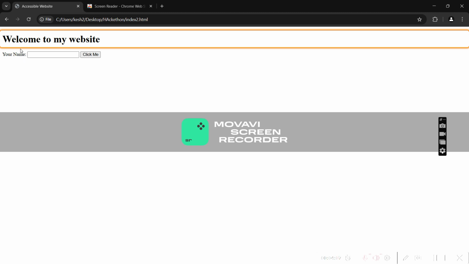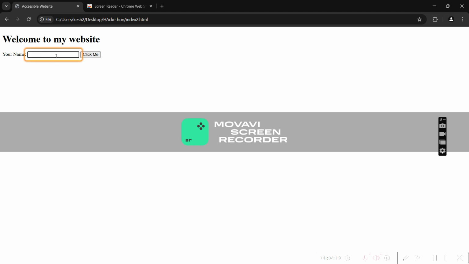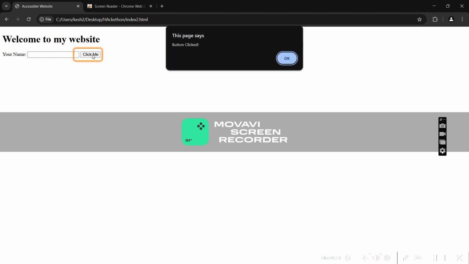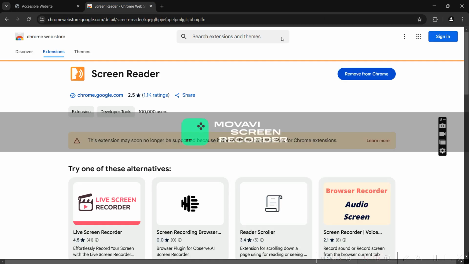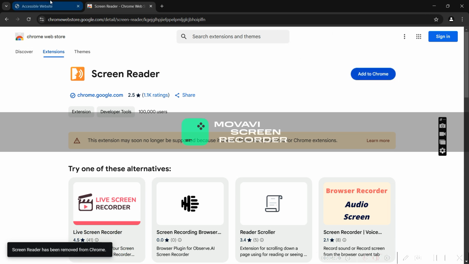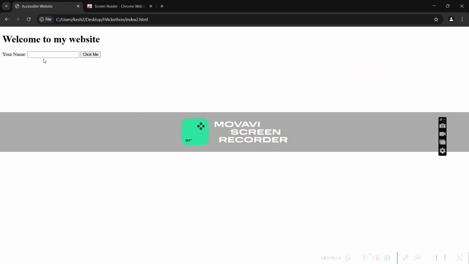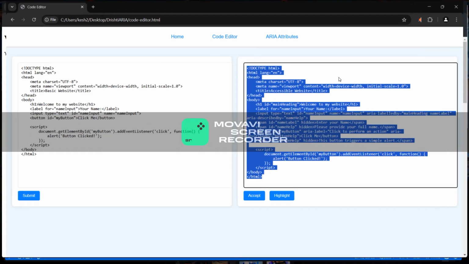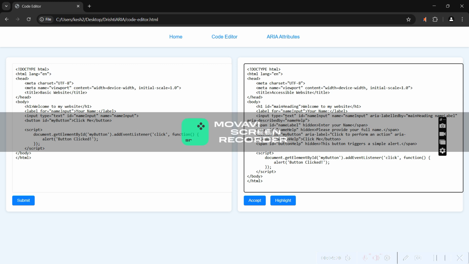Window accessible website tab. Welcome to my website. Enter your name. Click to perform an action. Button. So this how screen reader. Chrome Web Store. So how this screen reader knows what to say here, how it know that it knew through this ARIA attribute that my generator added to my code. That's what we are doing, and it's helping people, special able people, to access internet.